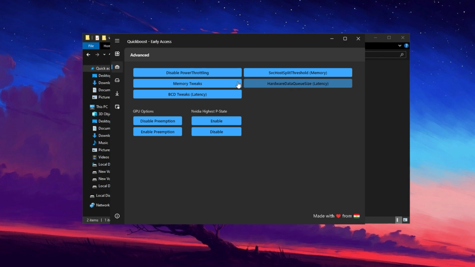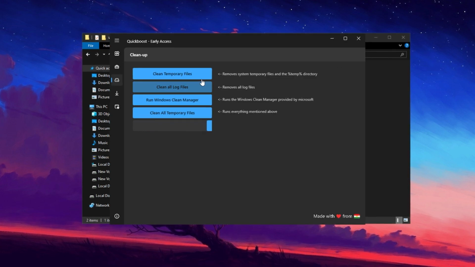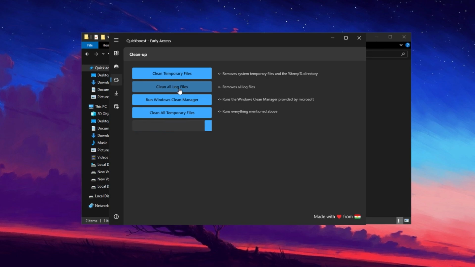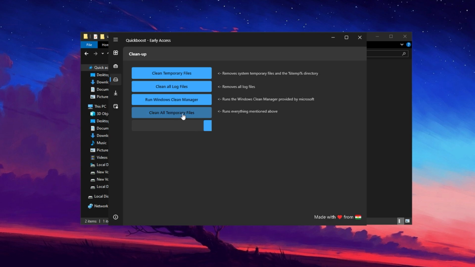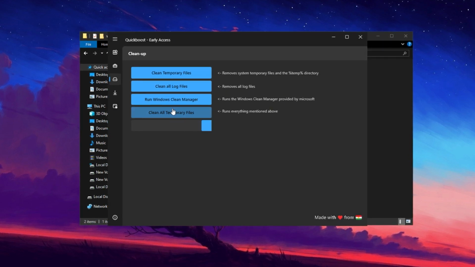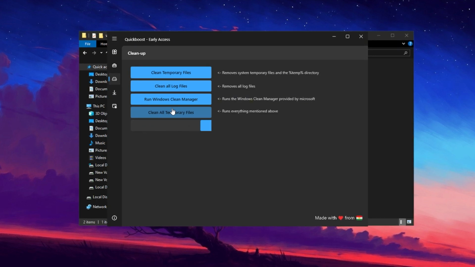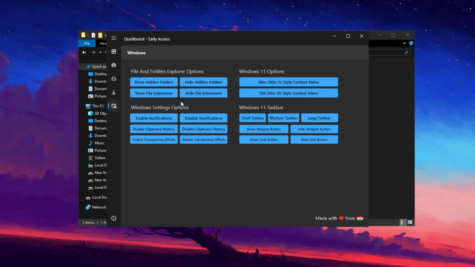Next, go to the Storage tab, which contains various cleanup options to improve system efficiency. Here you can clean temporary files, clear log files, run Windows disk cleanup, and remove other junk files that have built up over time. These simple actions help free up disk space and improve system responsiveness, ensuring that your PC operates at its best. Moving on to the Windows tab, you'll find additional customization settings to optimize your experience.